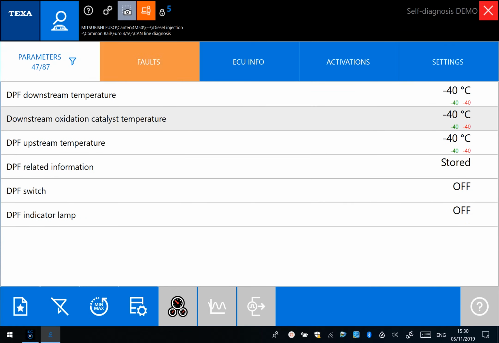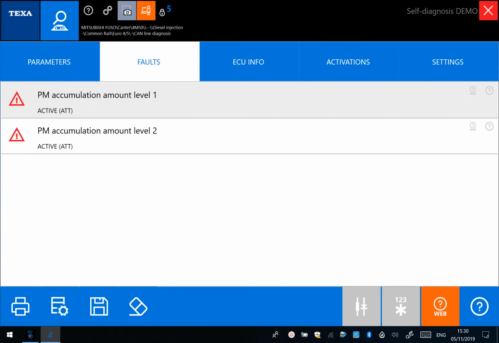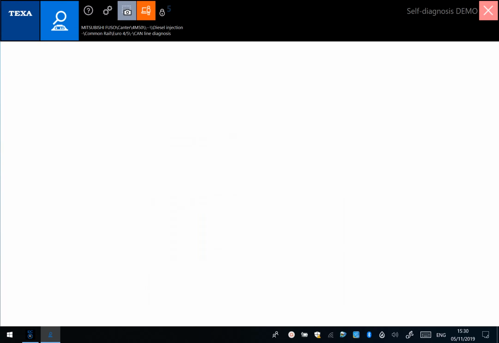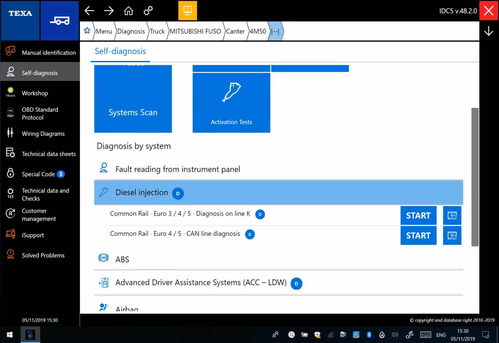Now there's a few other options on here, but I just want to give you the basic idea as to how the system works. So what we'll do, we'll just come back out of here, we'll just cancel the communication. What's important that I wanted to show you was the technical data and checks on the left hand side here.